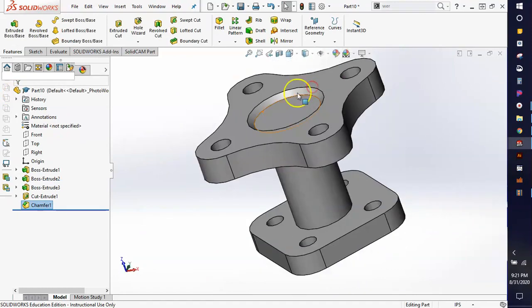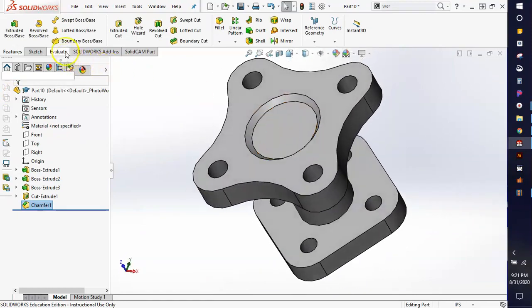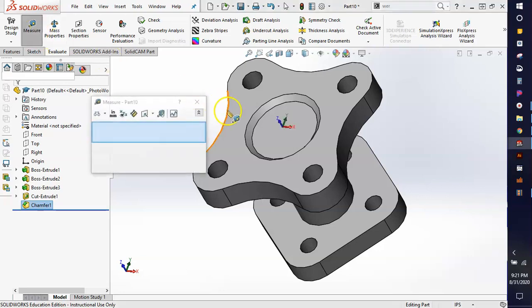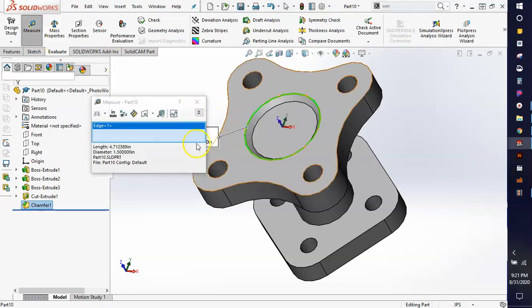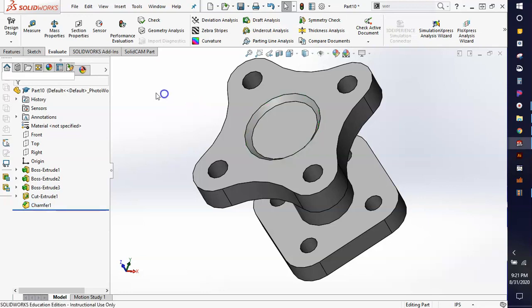So if we wanted to check this again with that measurement tool, go to Evaluate and Measure. If you select this outside circle, now it has a diameter of 1.5. So I hope you understand what I was trying to explain at the very beginning.